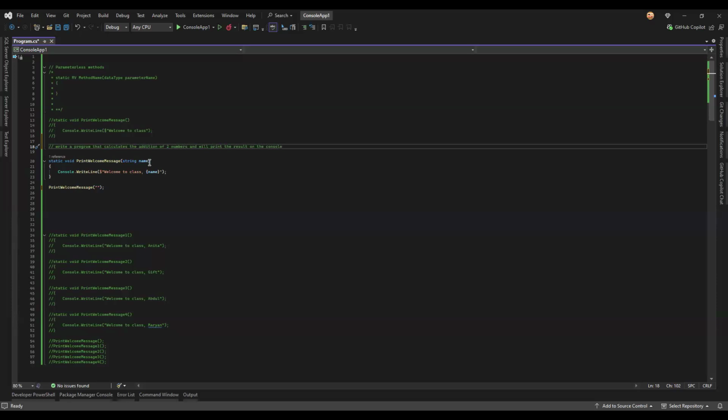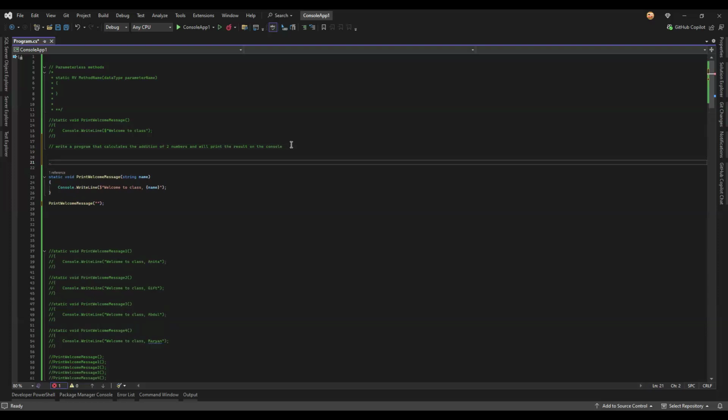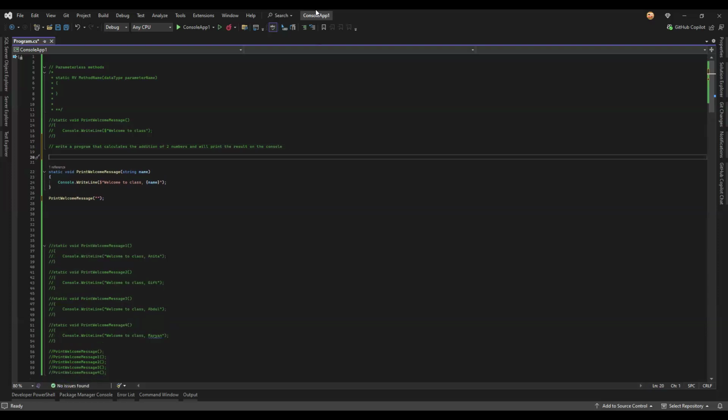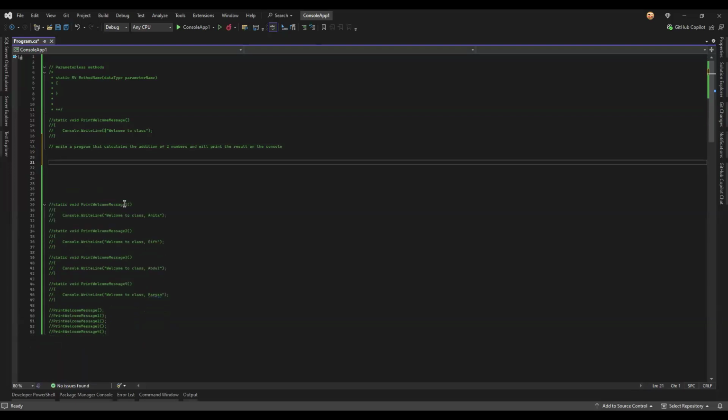So we are given a problem. We are asked to write the code that does that, right? So first thing first, like I told you, methods can have one parameter. Methods can have multiple parameters, can have more than one parameter, okay? Now, first, I declare and define my method, static void.